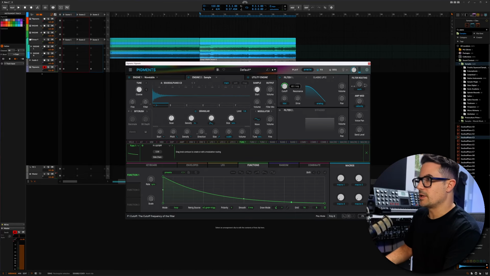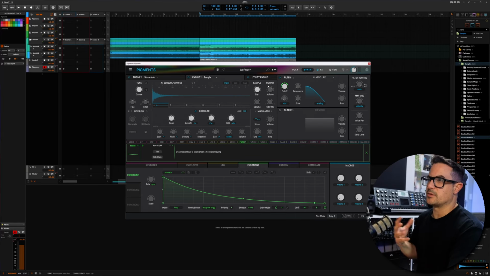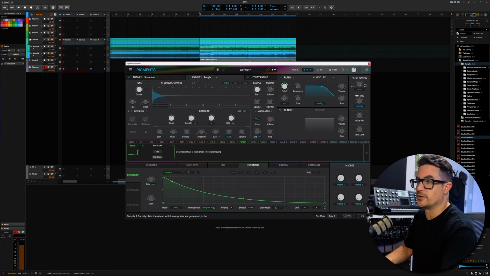So let's play around with that some more. Watch what happens now when we start messing around with some of the controls. So we've got density, obviously going to be the speed of the triggers.